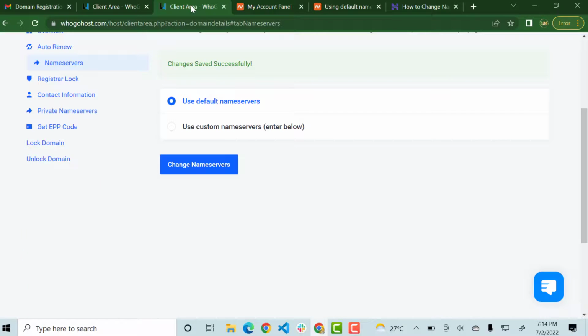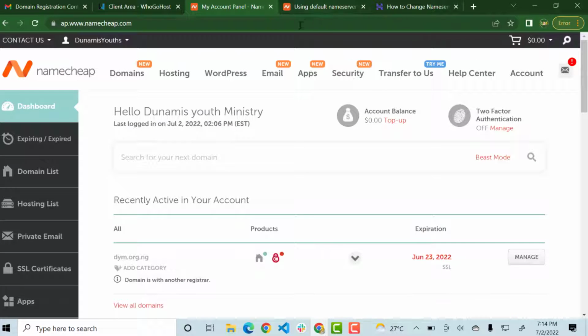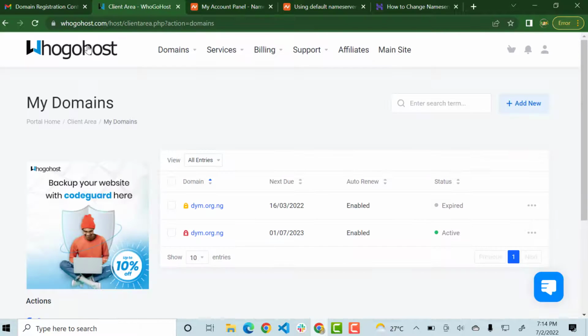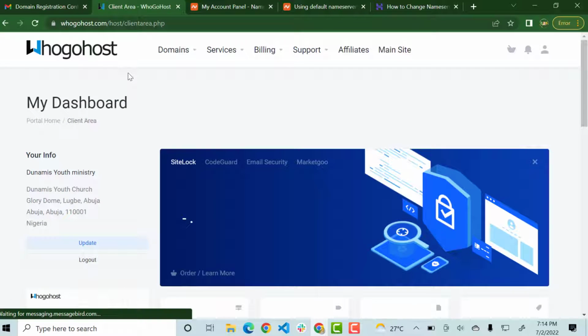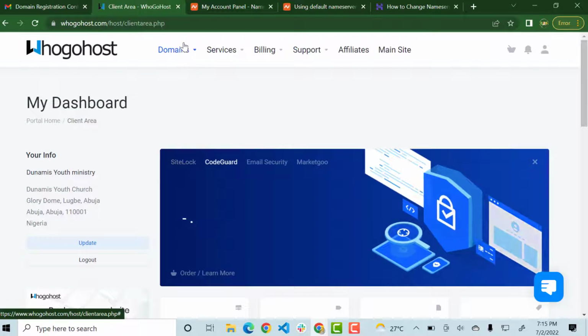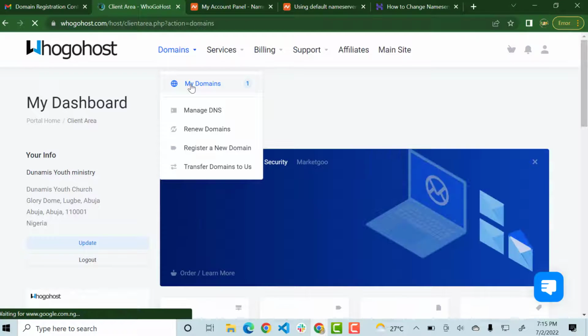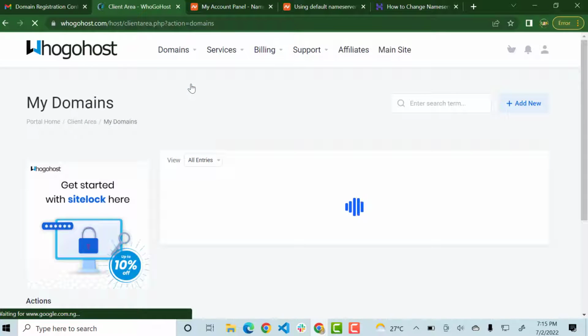Step number one, go to your domain name provider, as in where you bought the domain from, that you want to change to another one. In my case it's Google host. So let me go to my domains. I have one domain here, and I bought this domain name from Google host, this local hosting company here.